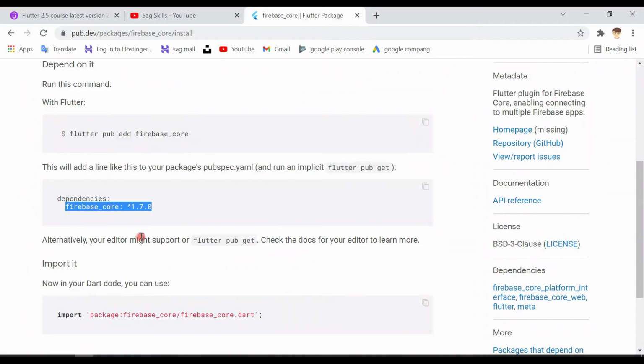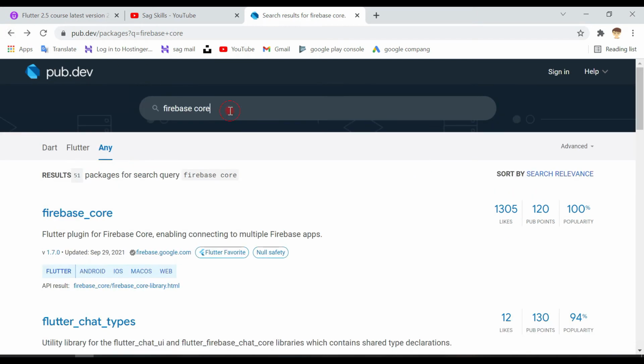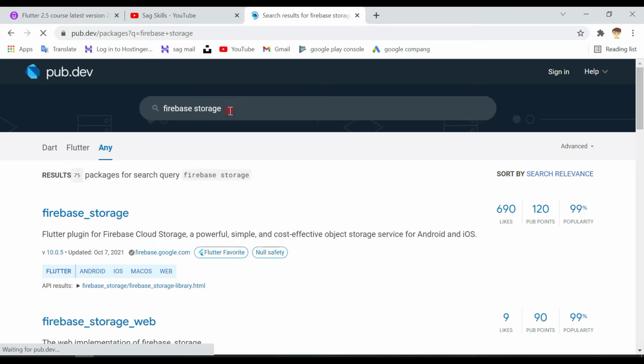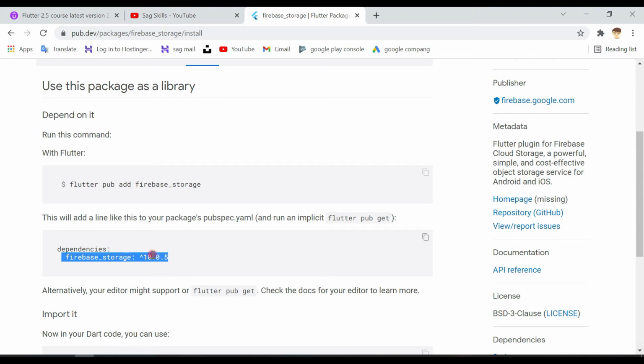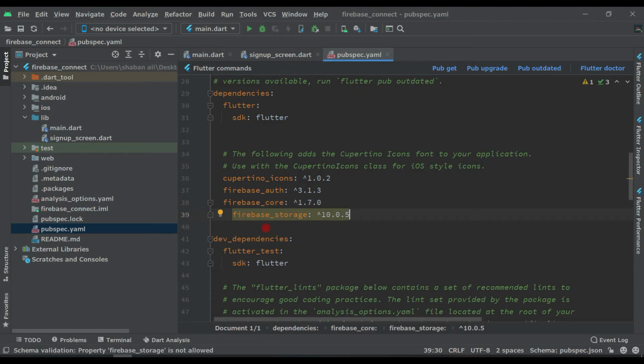Again come to the Google. All these dependency we need to connect our Firebase. Without this we cannot proceed. Now we have Firebase storage, enter, click on this Firebase storage, installing, and copy this, come to Android Studio, and after this paste, and here is space, remove this space, we don't want this space. If you give little bit space, your dependency will not work. Make sure you make everything in the same line.